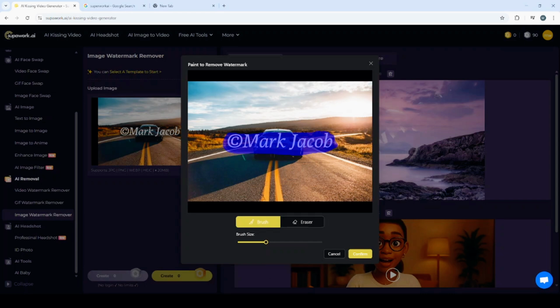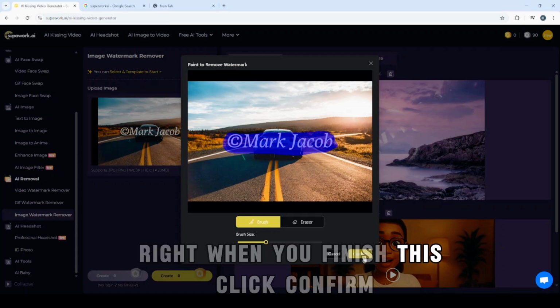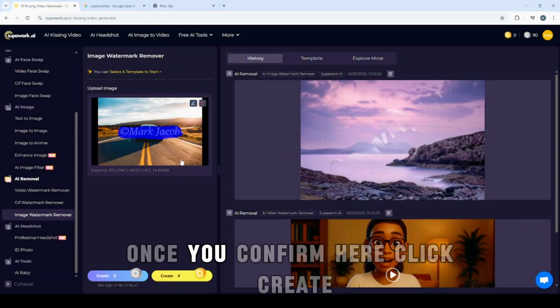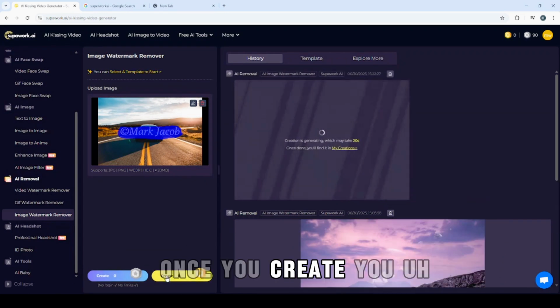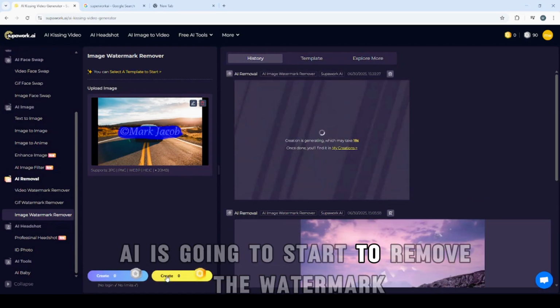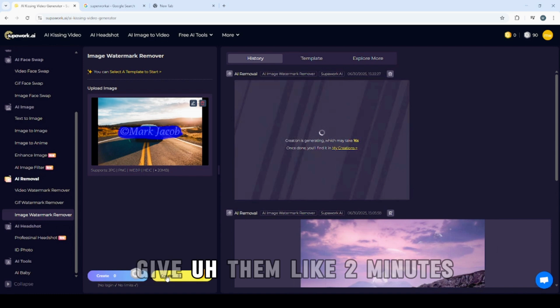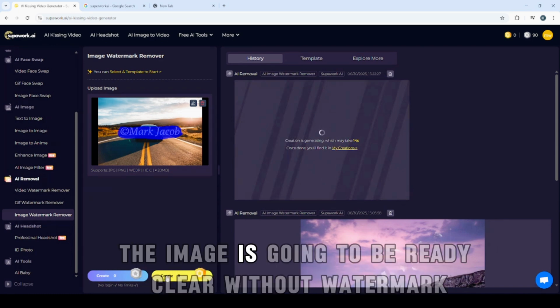Okay, right, when you finish this, click confirm. Once you confirm here, click create. Once you create, AI is going to start to remove the watermark. Give them like 2 minutes. The image is going to be ready, clear, without watermark.